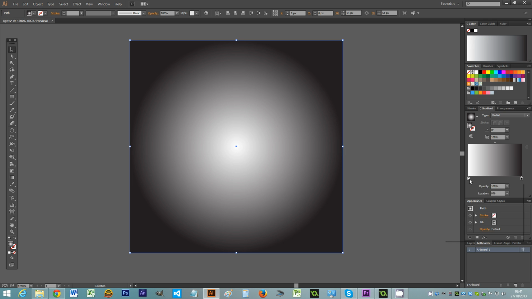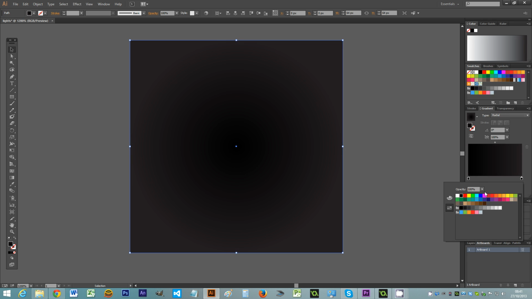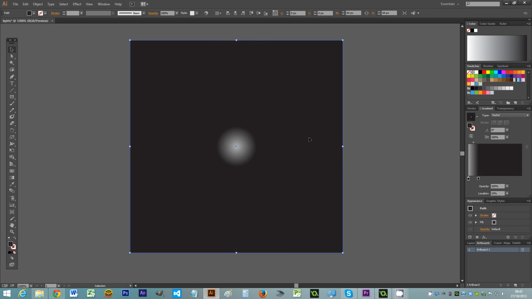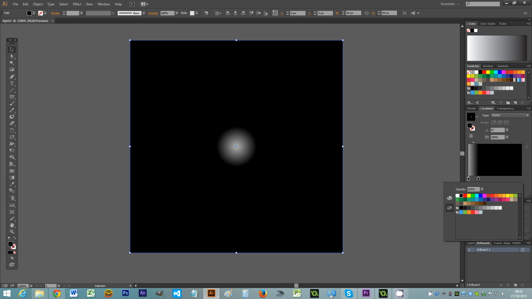So what we do is we change this to black. This is actually the center of the gradient. So what I'm going to do is I'm going to change that to about 30% opacity. And then this one, we keep it as black 100%, and we change the location to 19. And then, in fact, that looks more like grey, so we change that to black. There we go. And then we leave the actual pip up here alone. I'm not going to touch that.